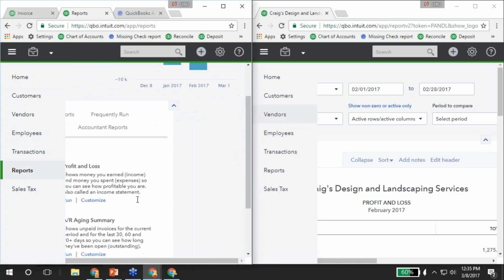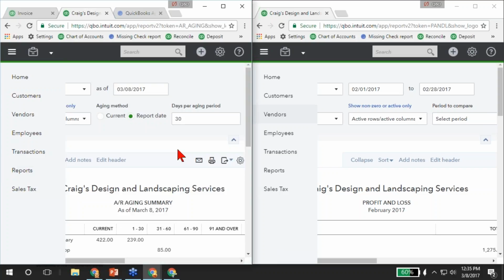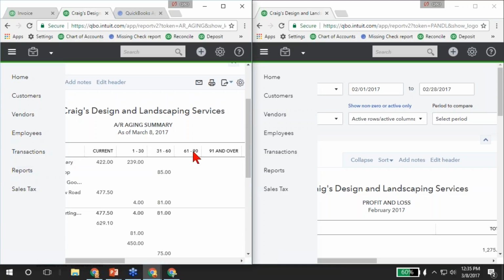There's my P&L. Let me see if I can find the balance sheet. It's a smaller window because I'm trying to do them both on the same one here, so it's making it a little harder. Let's just open the AR aging summary. There it is. So there you can see I've got multiple reports in multiple windows. This is called tabbed browsing.